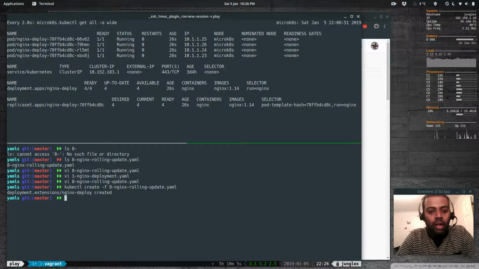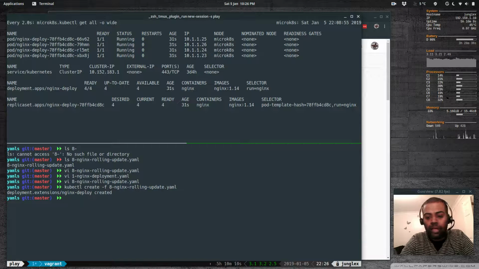Okay, now how do we update this deployment? I want to update the deployment to use a different Nginx container. You can do it in 2 ways. You can edit the YAML file, or you can run the kubectl command. I'm going to show both ways. So first, let me show you the YAML file. Let's edit the YAML file.